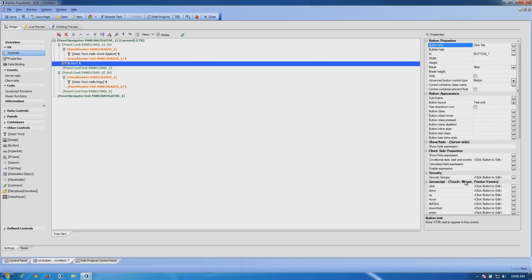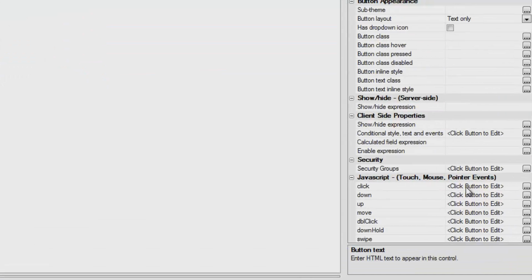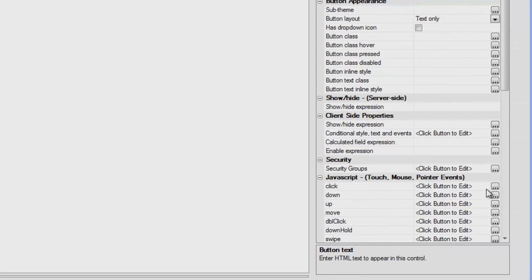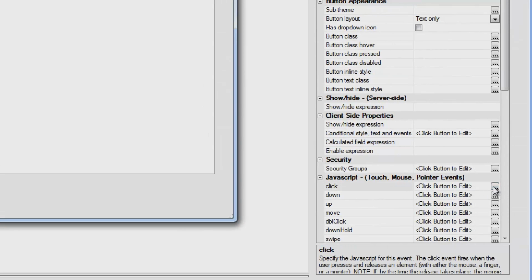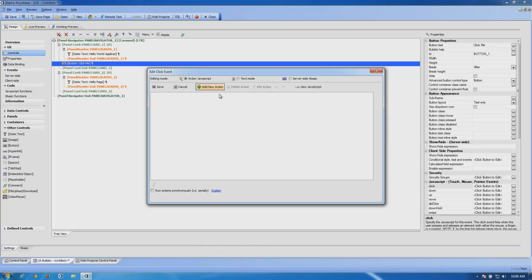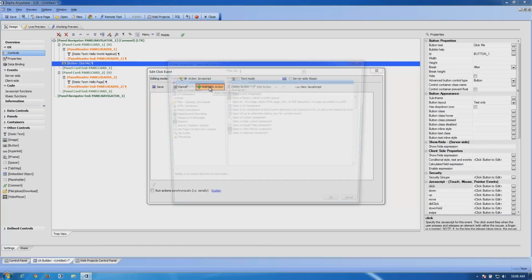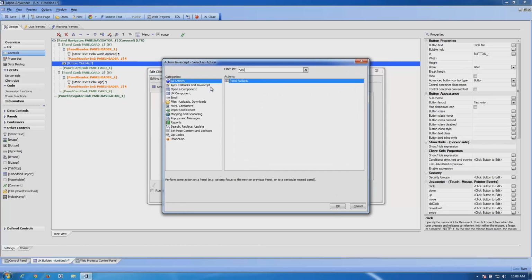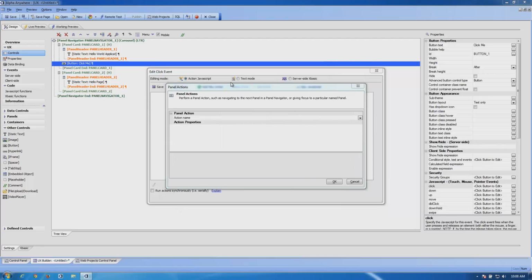And then I'm going to come down to this JavaScript area here, and I am going to do a click event, which brings up this screen, where I am going to add a new JavaScript action here. You can actually start coding right now, but I'm going to let Alpha Anywhere do this for me. Click Add New. I want to do a panel action. This is a panel that I'm working with. I double-clicked.